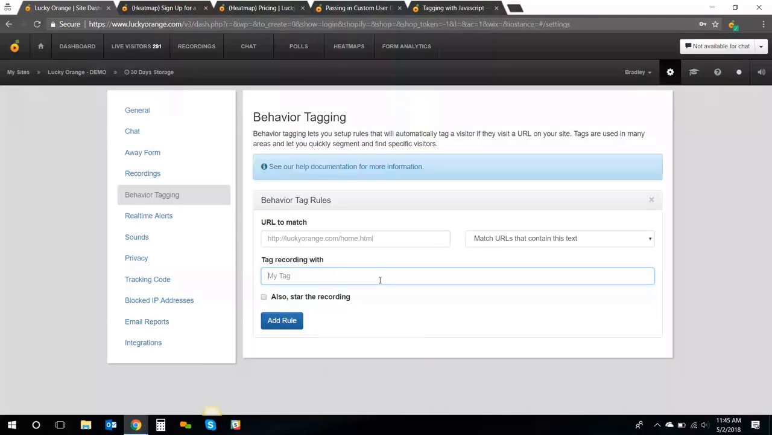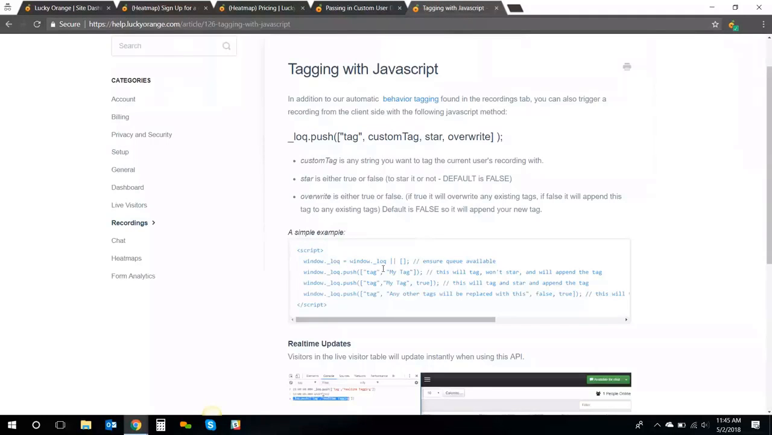So you can do the tags through behavior tagging, URL based, or you can do it through JavaScript tagging, and you can name it and trigger it off an event. Either way, we'll set up a tag, which will then tag visitors once they've met that criteria through JavaScript or through the URL. And that visitor will then be tagged as having triggered that event.